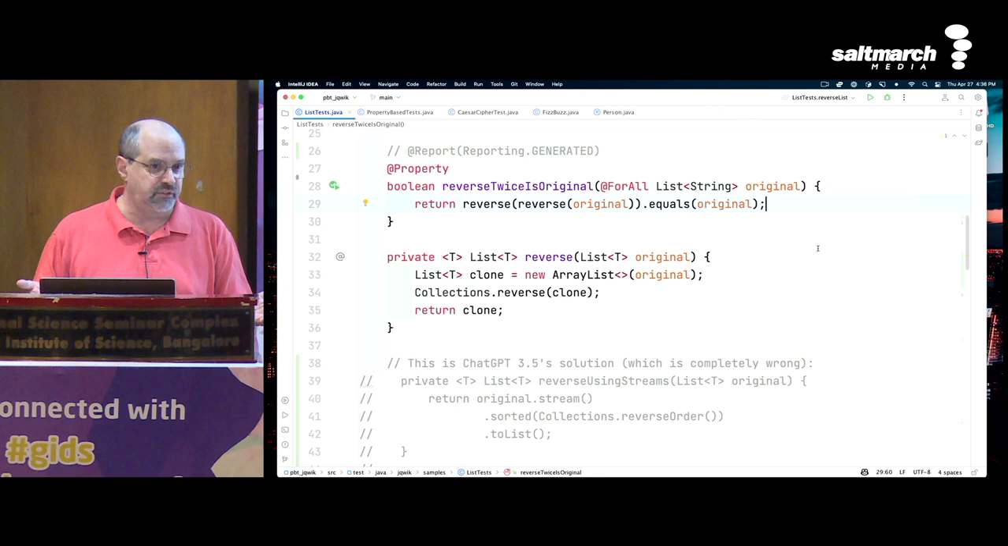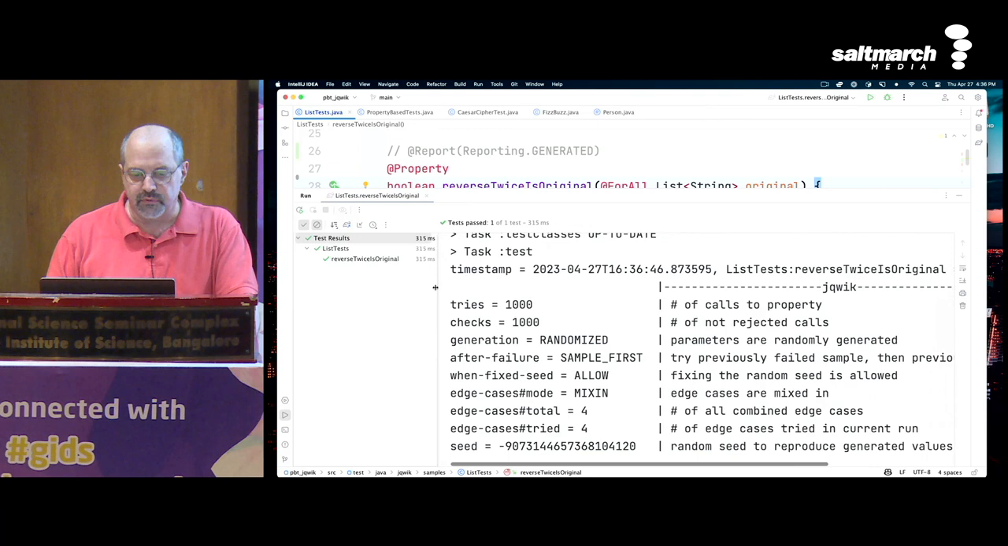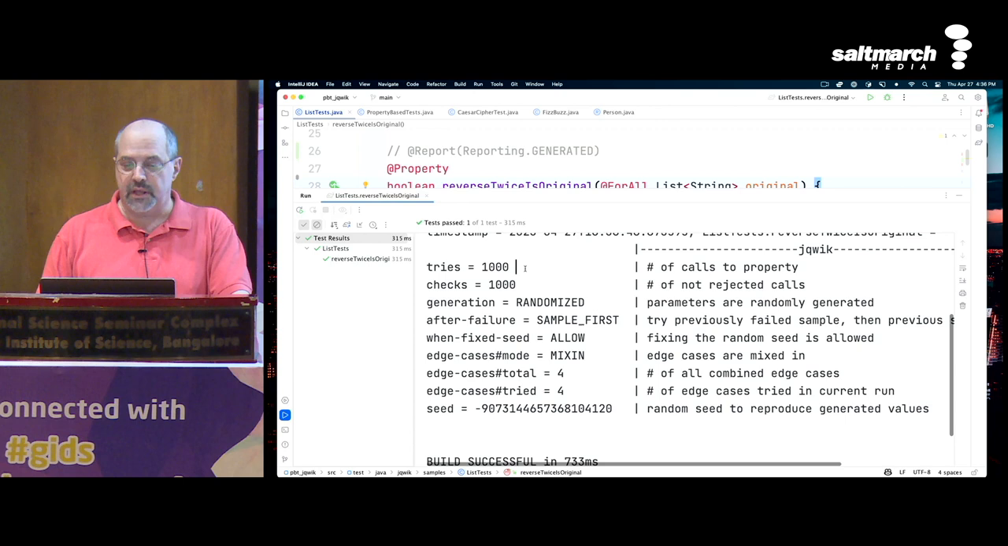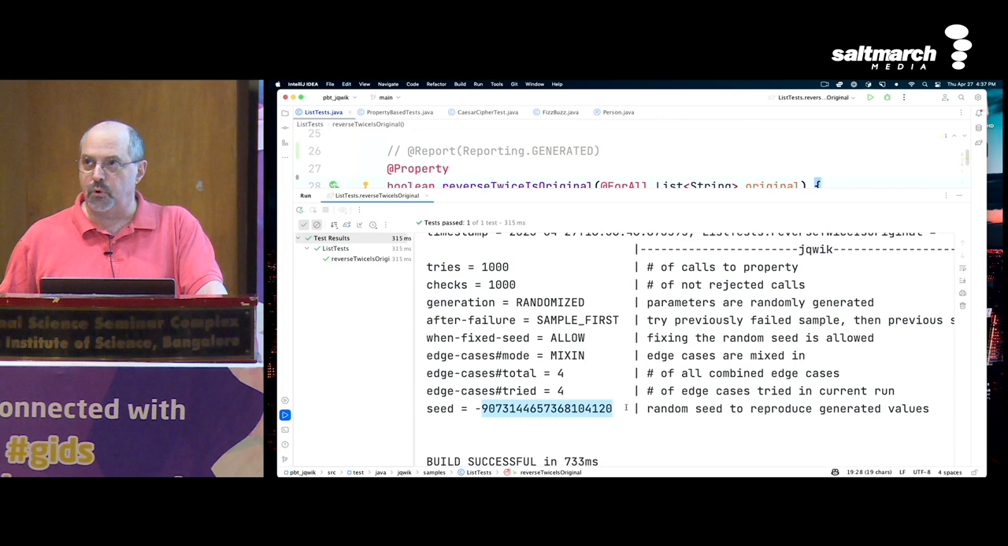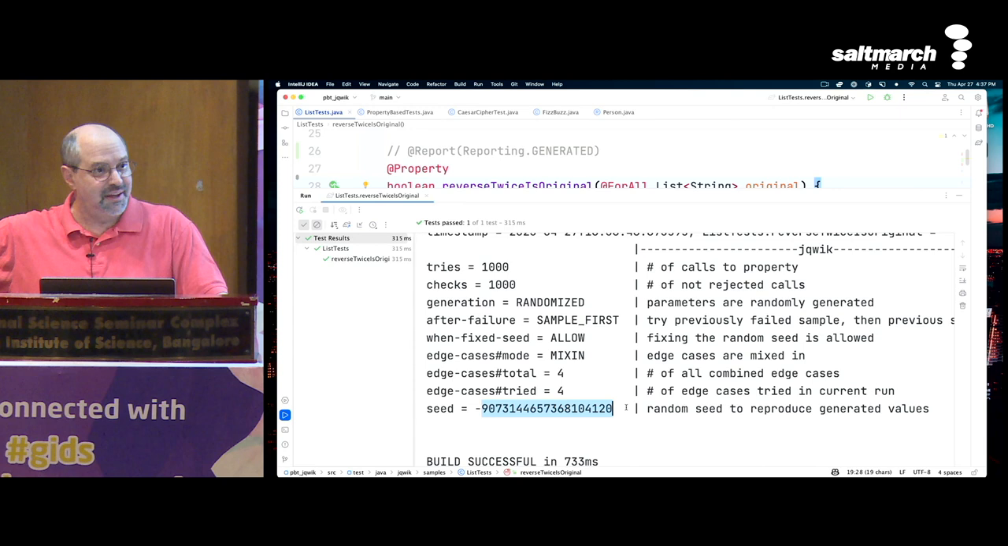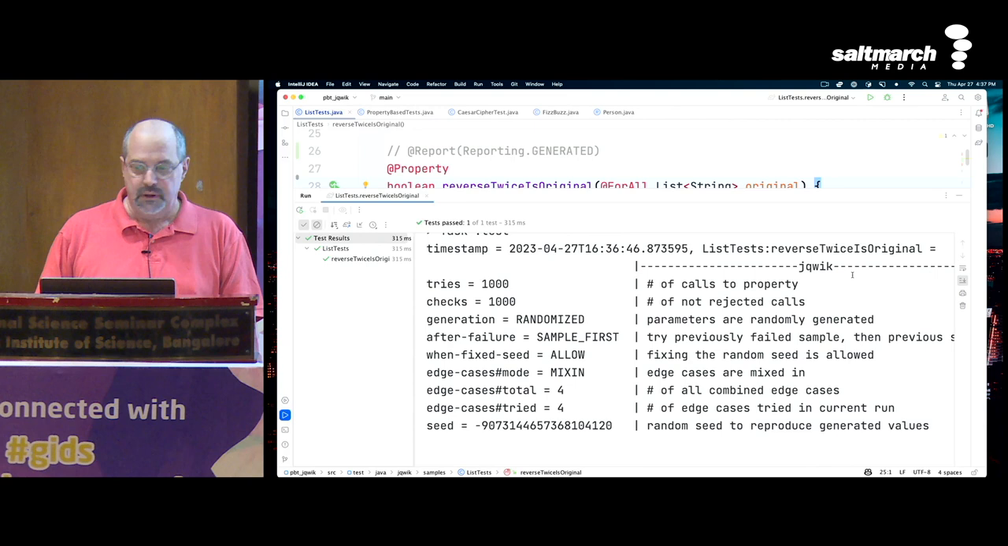Let me run this and show you what you get. We're actually not going to see a lot. There's a timestamp and everything, and it says it tried 1,000 cases, and they all passed. They were randomized parameters inside there. Now, they do report the seed on the random number generator, and this is really important because if we got a failure and we want to use the same set of tests again, then we need the seed. There were only a few edge cases and everything, so not a lot of information, but that's because this passed. It was not a problem at all.